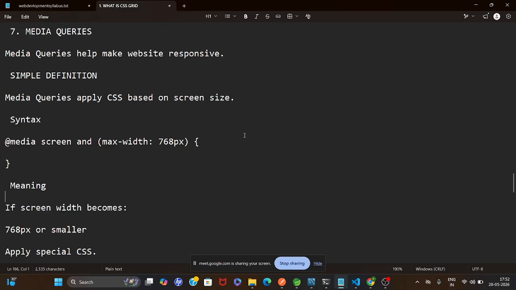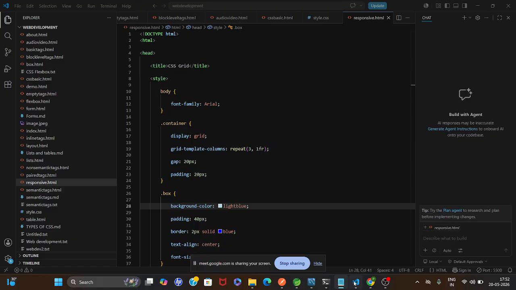See, here I have opened a block, right? Those stylings which are mentioned in this block will be applied for the below 768 px devices. So that is the meaning of this proper syntax. Okay.